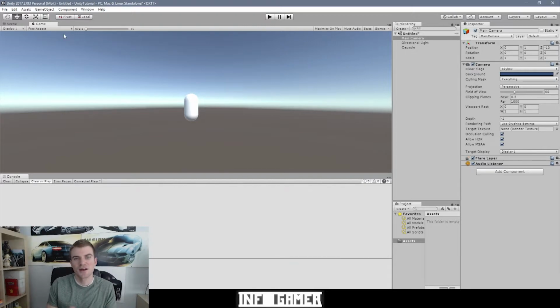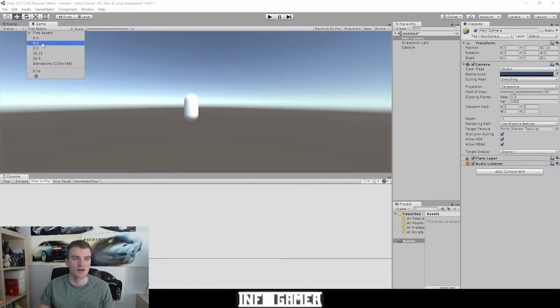So now I want to talk about some of the basic features that come along with the game window. The first feature that I want to talk about is setting the aspect ratio of your game window. So right here underneath the tab for this game window, we have this drop-down menu that currently says free aspect. Now this is where we can set the aspect ratio of our game. We can also set the resolution of our screen if we know exactly what resolution we want to build for.